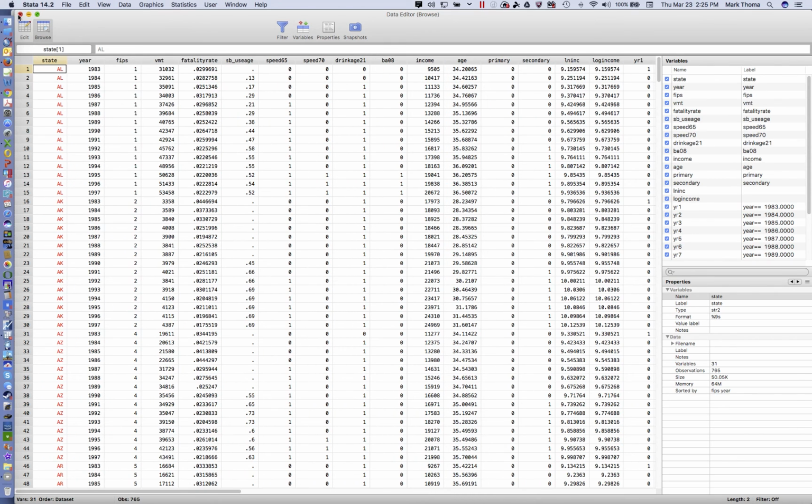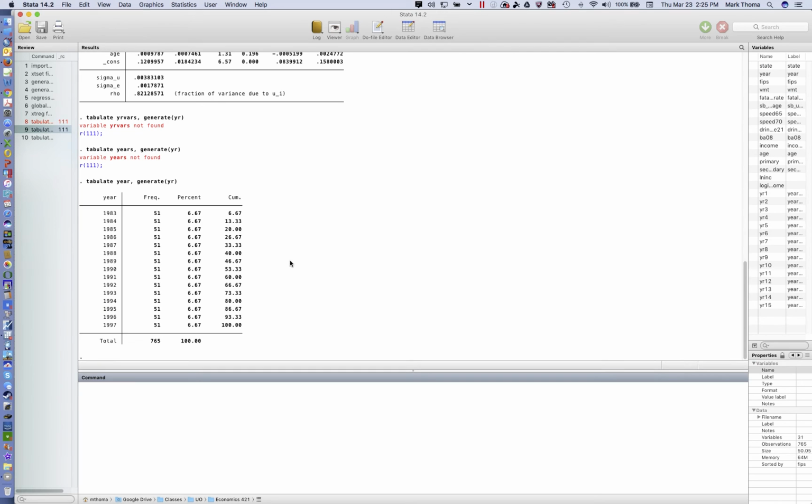So what this command does is it basically goes through, looks for the year, and creates a 1 whenever the year has a particular value. So when year is 83, it creates a variable with a 1, and it calls them year 1 through year whatever, in this case year 15.